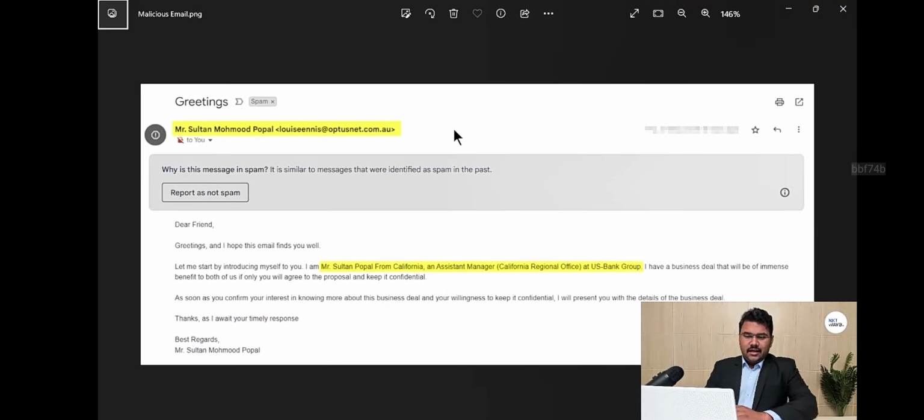All right. So let's assume that we have received a spam email from someone called Mr. Sultan Mahmood Popal. But a curious thing over here is the email address is luisennis@optusnet.com.au. Okay, so this extension .au is similar to websites having .in, like Amazon.in, Flipkart.in. This .in basically represents that the website is related to India. Similarly, .au represents that this particular website or email address is associated with the Australian ecosystem, right? Okay, so we understood that point.